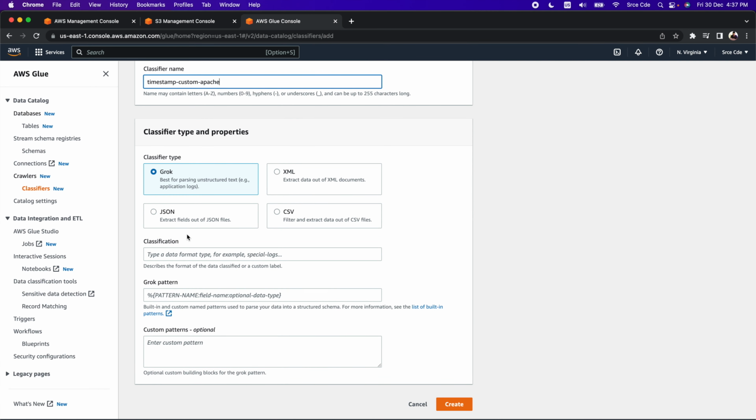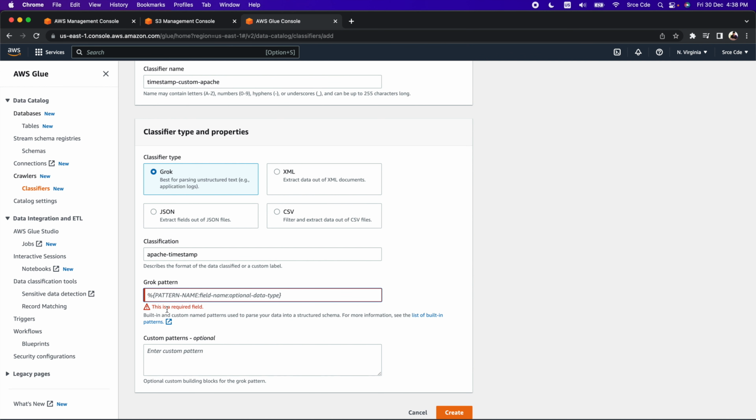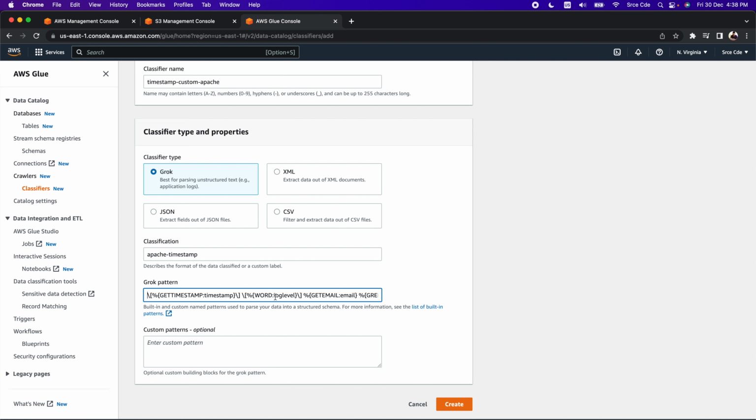Classifier type will be Grok, and within classification string I will say Apache timestamp. Okay, and then here we need to define the Grok pattern. So I will go back to Visual Studio Code, and here under combined I have this Grok pattern. So I will copy that, I will paste it over here. Now here what we are doing, we are referring to this get timestamp, right? So this is nothing but the custom pattern. This get timestamp is not available as a part of the AWS Glue built-in patterns, right?